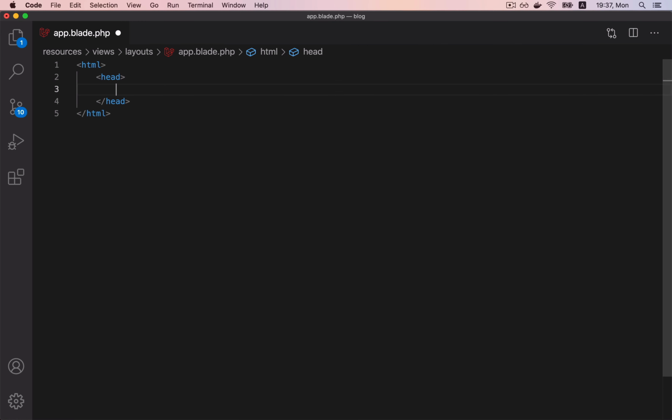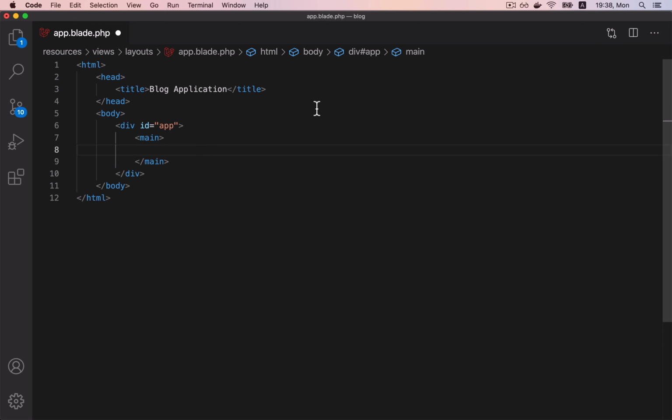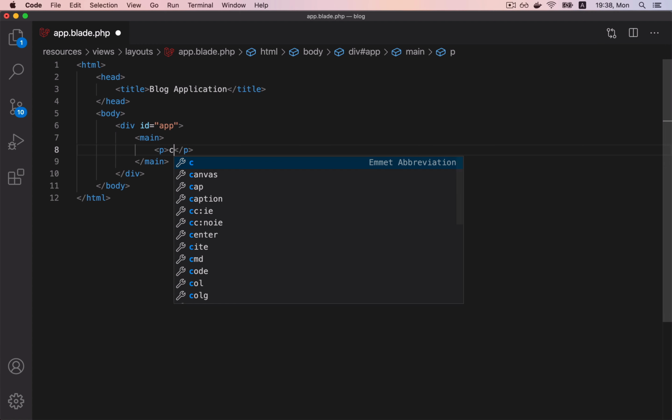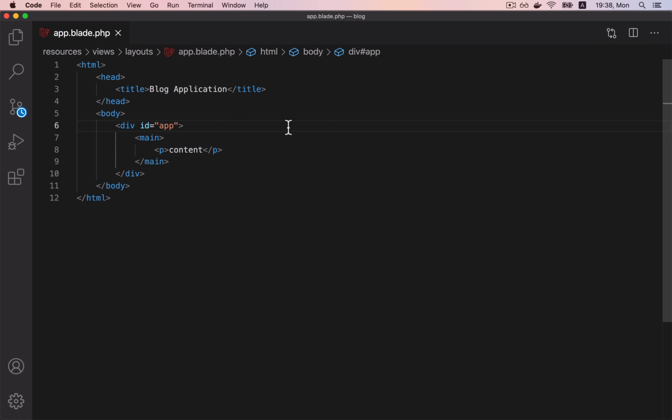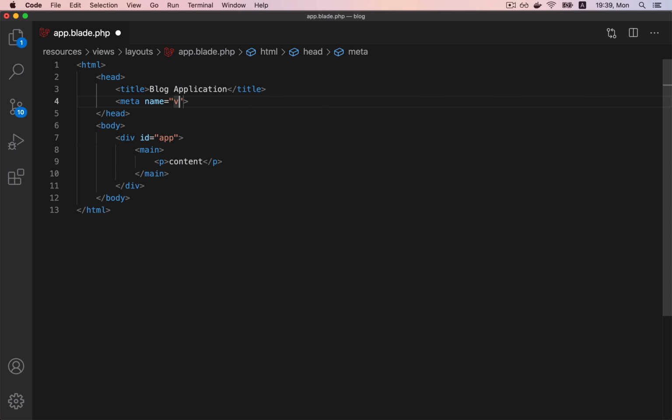Let's create a head tag, website title, blog application. Let's add the body tag and let's create a div with ID app. Let's create a main tag and add a paragraph content. We should also add a meta tag to make sure that our web application looks great on smaller devices.